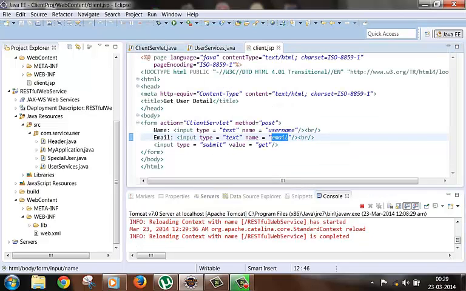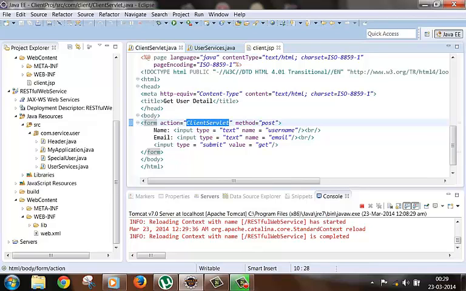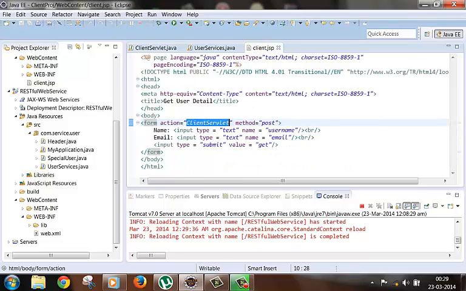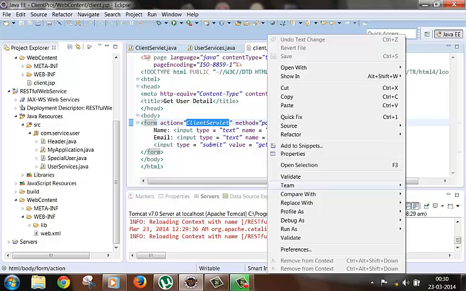Let's run this JSP. We already saw this in my previous video. We had created one JSP and this hits the client servlet, and in the client servlet we are writing the client code to hit the web service. So we'll run this JSP on the server.